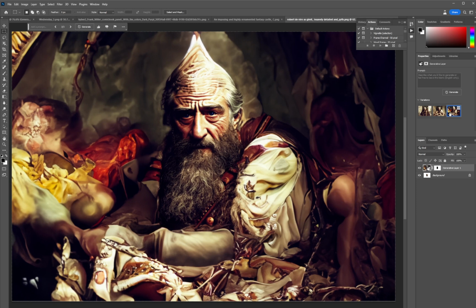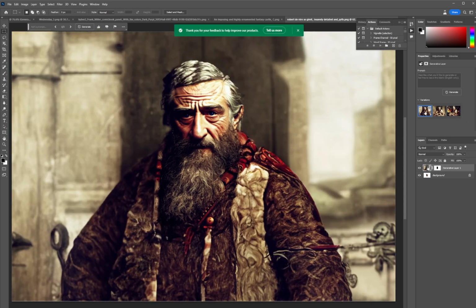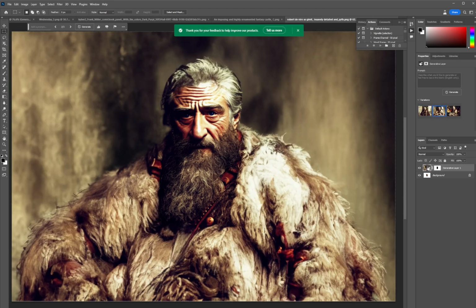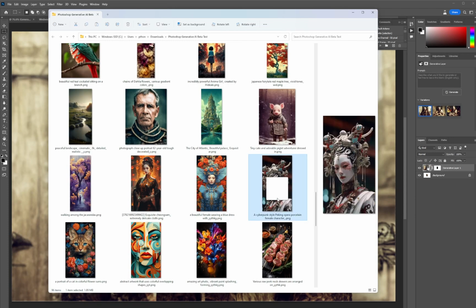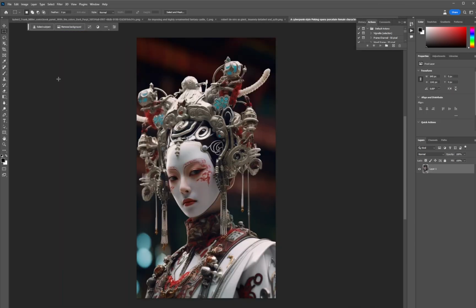This one is actually bad. We don't know what this is, and this is actually bad. Poor result. This is actually pretty good. Good result. And this one is also good, because this is a pretty complicated image to do.